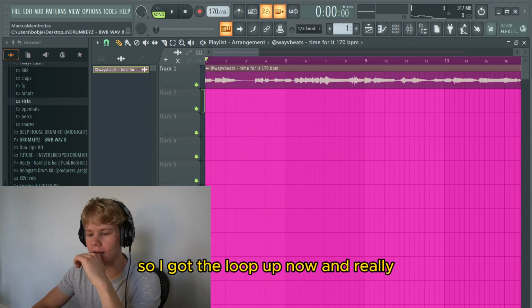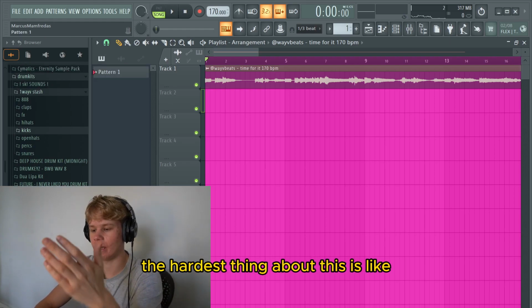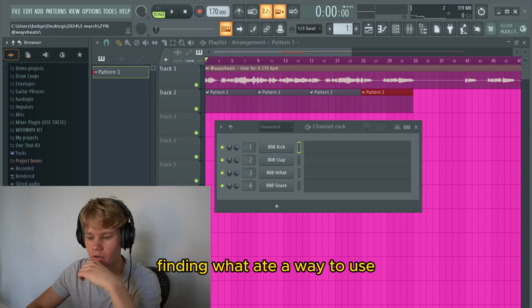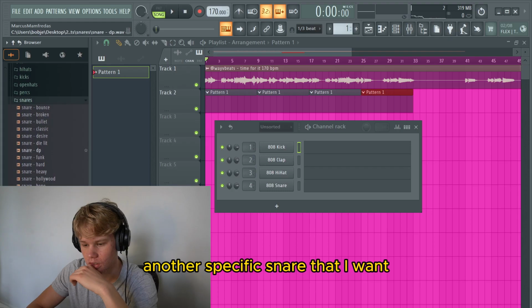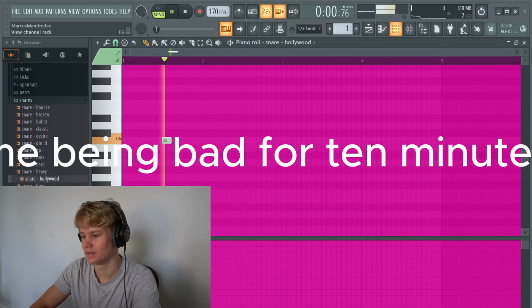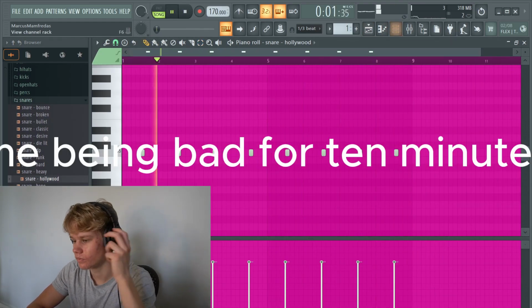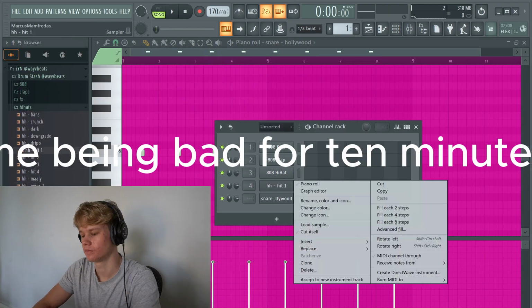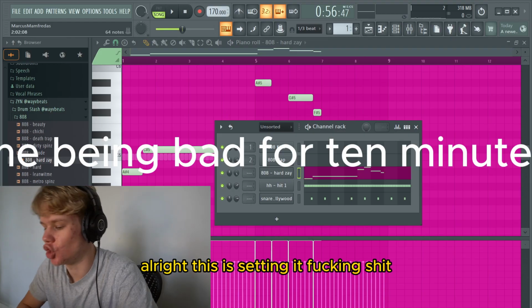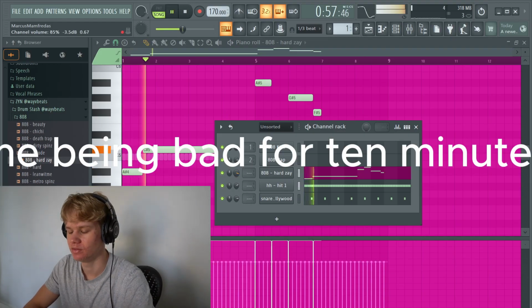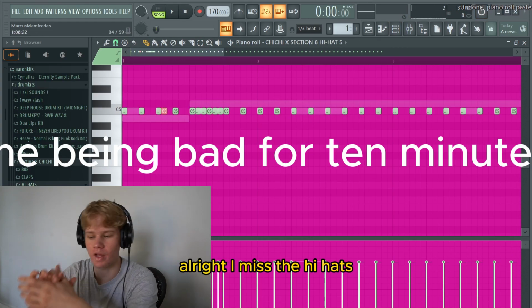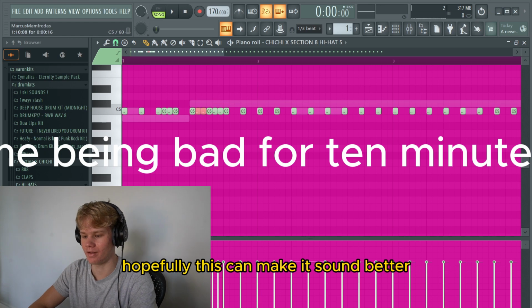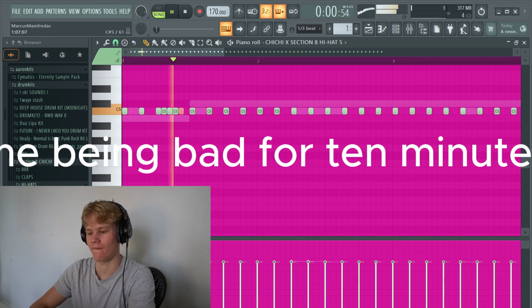So I've got the loop up now, and really the hardest thing about this is finding what 808 to use. But go into my Zin drum stash and I'm gonna get a snare. I know the specific snare that I want. Alright, this is sounding a bit shit. Alright, I'm gonna mess with the hi-hats. Hopefully this can make it sound better, because at the moment it's mid as fuck.